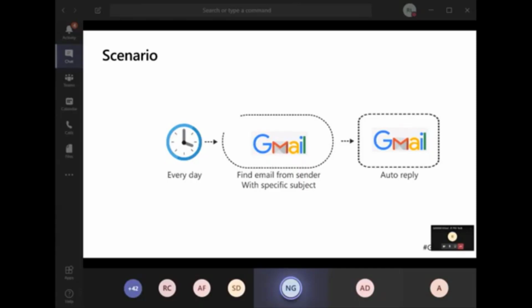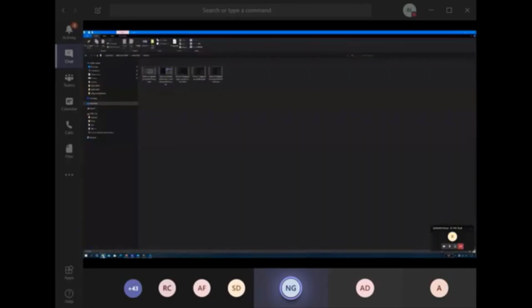So I got fed up and I built a Logic App which looks at my Gmail every day, and it sees if there is an email coming from this particular email account and the subject matches a particular subject line. And if I found a match, I would respond back to the bank and my relationship manager asking why am I still getting this email. So let's look at how I built it.